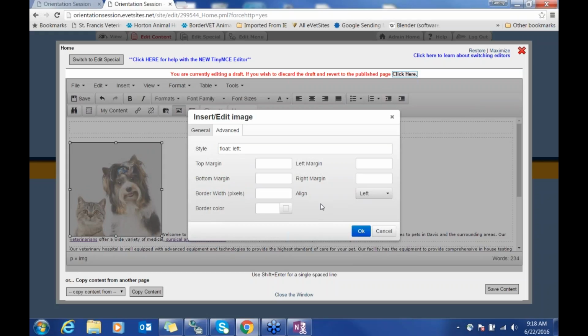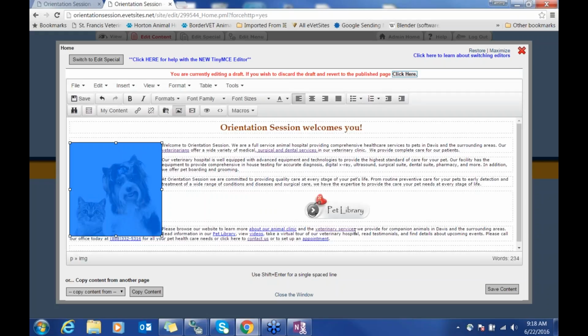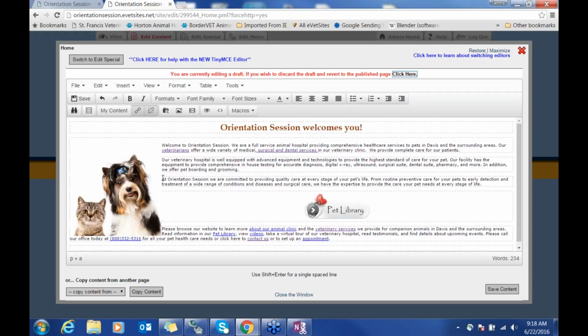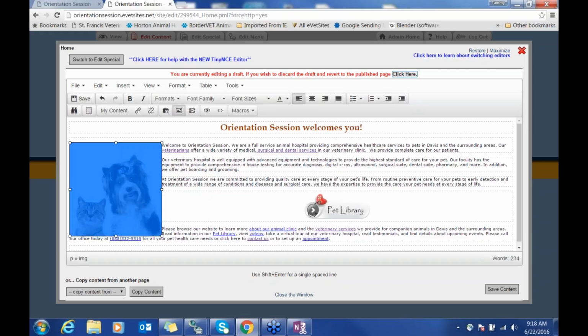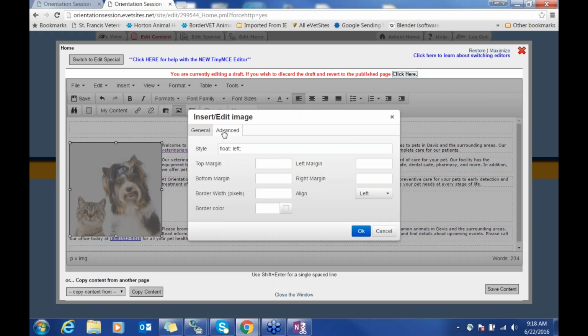Now, we don't want the text right next to it, so if I click here, again, it's not too bad, but the text is right up against the picture. Let's double click on this and go back to our Advanced menu. Again, we have a line to the left. We want to give it some margins, a little buffer between the picture and the words. Okay, so I'm going to go ahead and give it a 10 pixel border here.